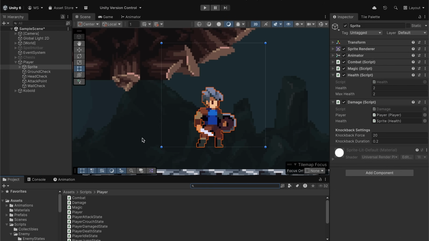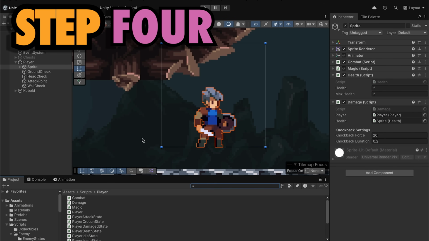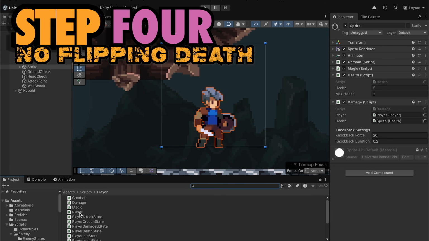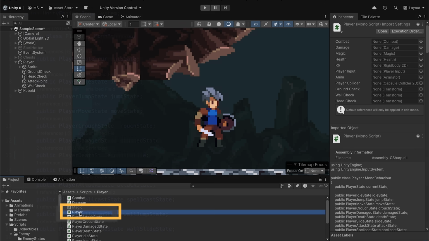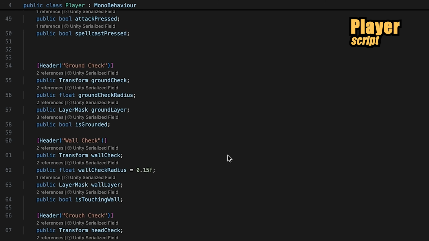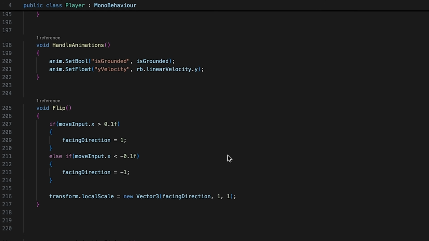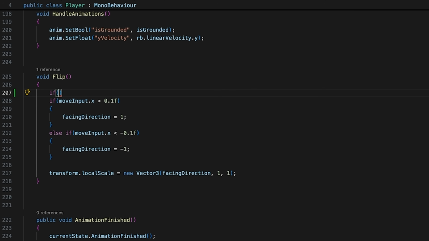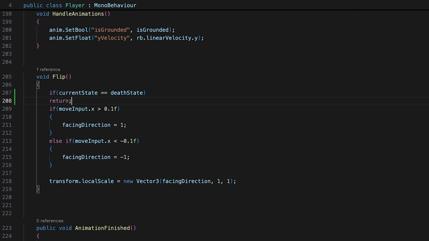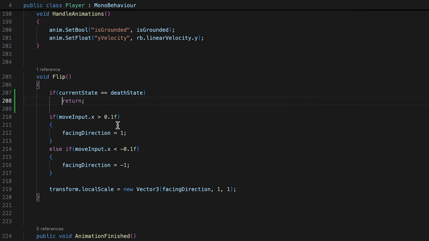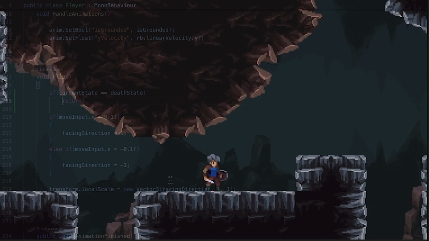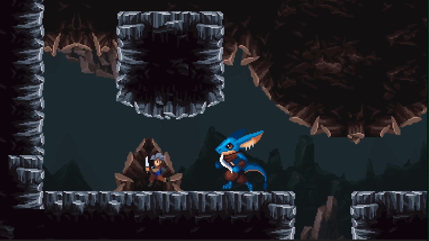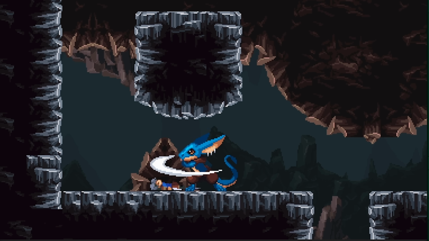Alright, so we're going to do the easiest thing first, which is just to stop the ability to flip the player after he's died. For this, we're just going to head into player, and if we head all the way to the bottom of this rapidly growing script, we will find a flip method here. All we need to do to disable it is just check to see if the current state is equal to death state, and if it is, we'll just return early, not executing any of the rest of the logic here. Now when we get in the game, you can see that when we die, doesn't matter how many times I press the buttons back and forth, he is no longer flipping.